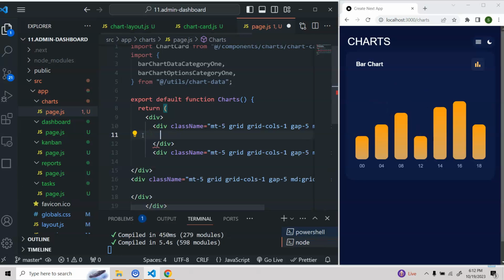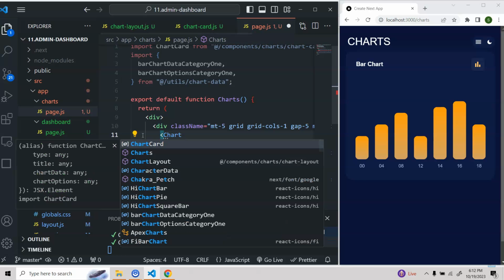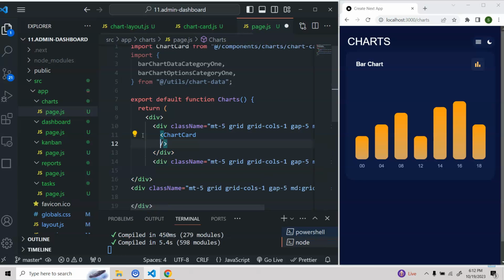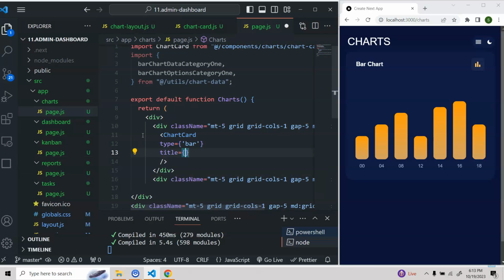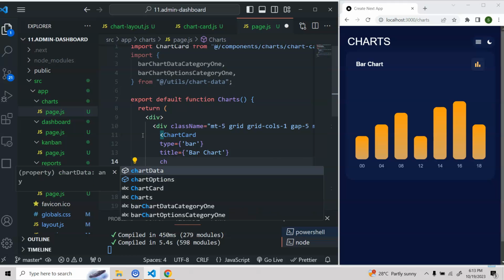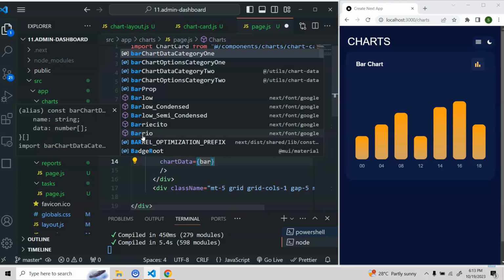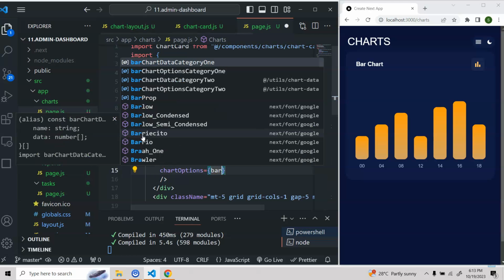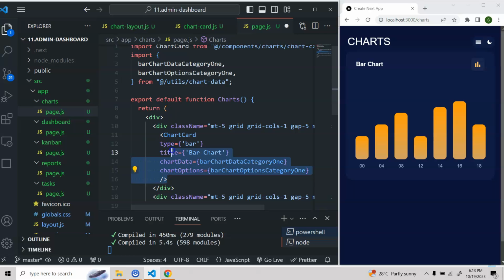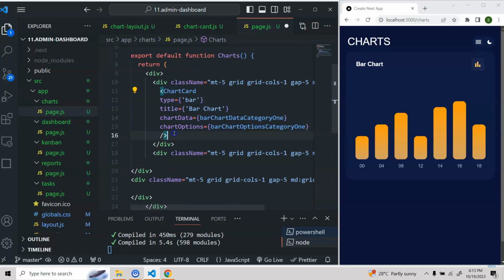So we'll start with this first one, where we'll have the chart card. Here we have to pass the type, which will be bar. Then we have to pass the title, so we'll do bar chart. We have to pass the chart data, so this will be bar chart data category 1. Then you have to pass the chart options, which will be bar chart data options category 1. Let's copy this. Now I'll paste it here.